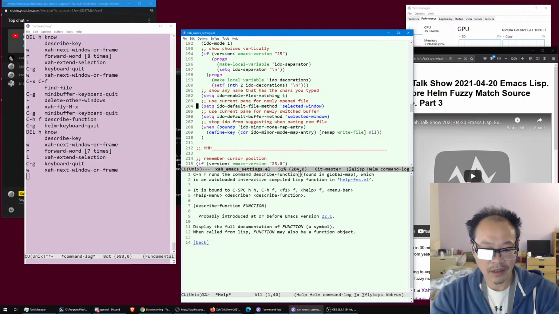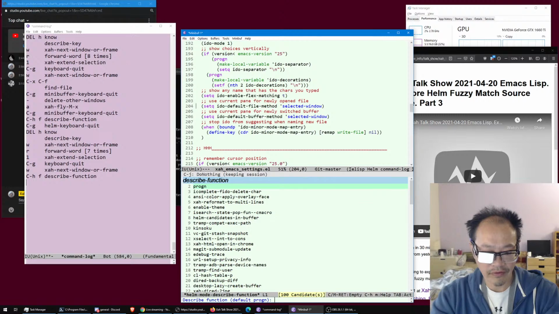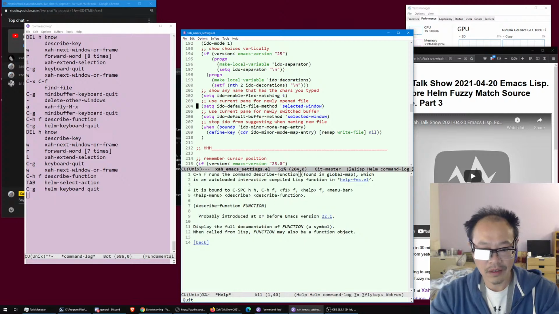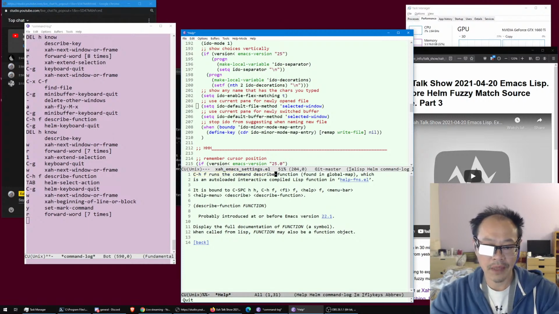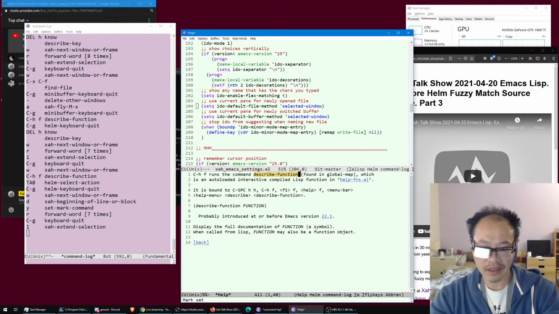So let's do that. Control H F. There's something fishy going on. Cancel. So when you say describe key and you type Control H F, Emacs says that key runs the command describe function. However, that's not true.